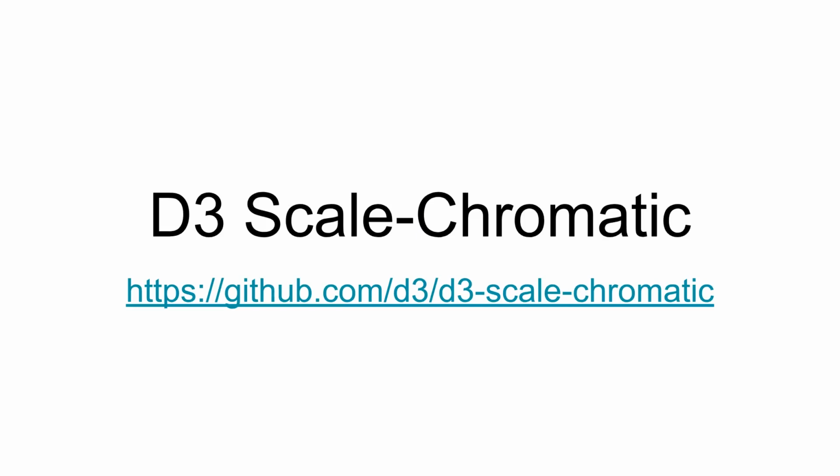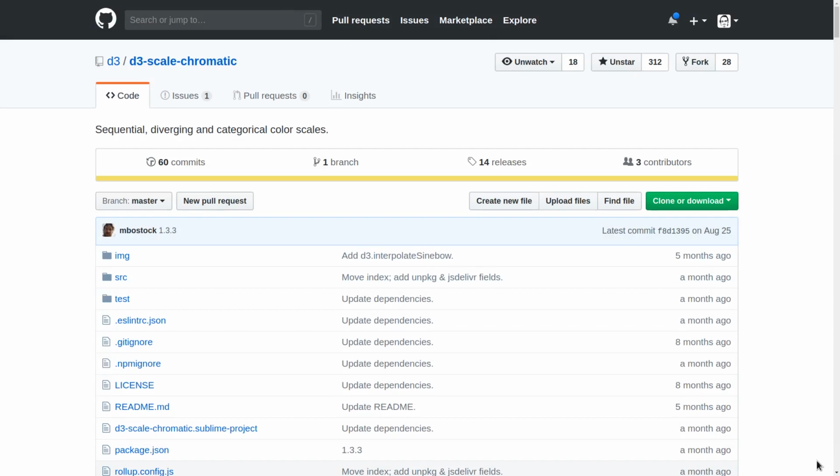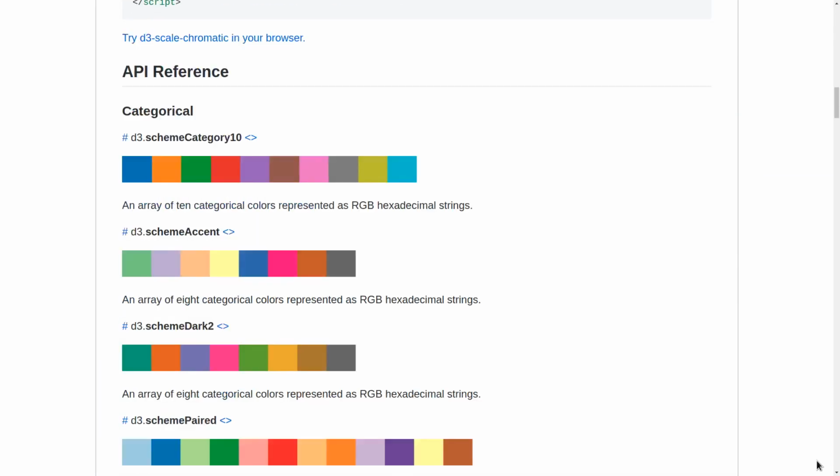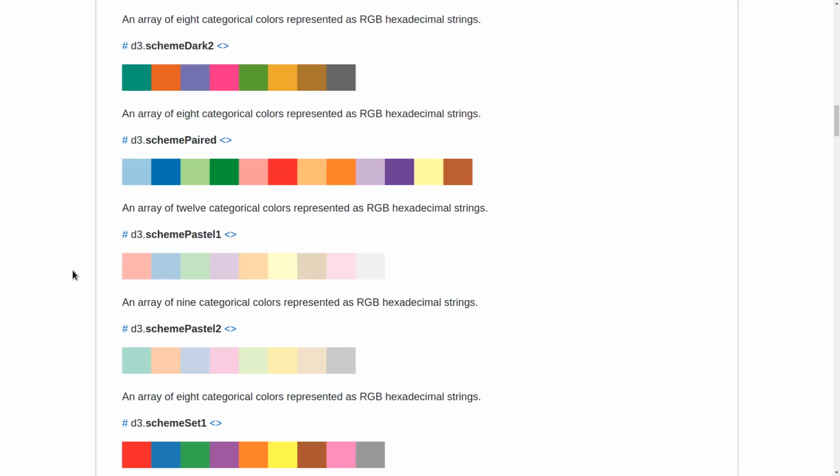Next, I'd like to talk about D3 Scale Chromatic. This is a D3 package that has a lot of color schemes built in, and these are mostly derived from Color Brewer, as a matter of fact. The schemes where hue is the real differentiator are called categorical color schemes because they can represent categorical attributes.